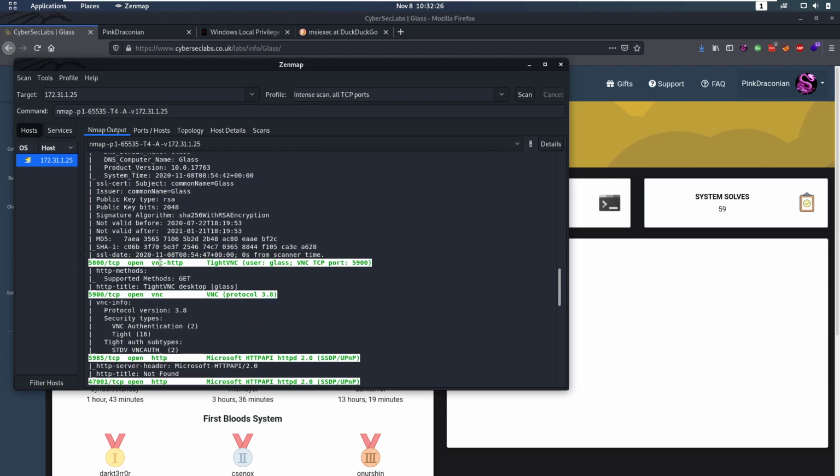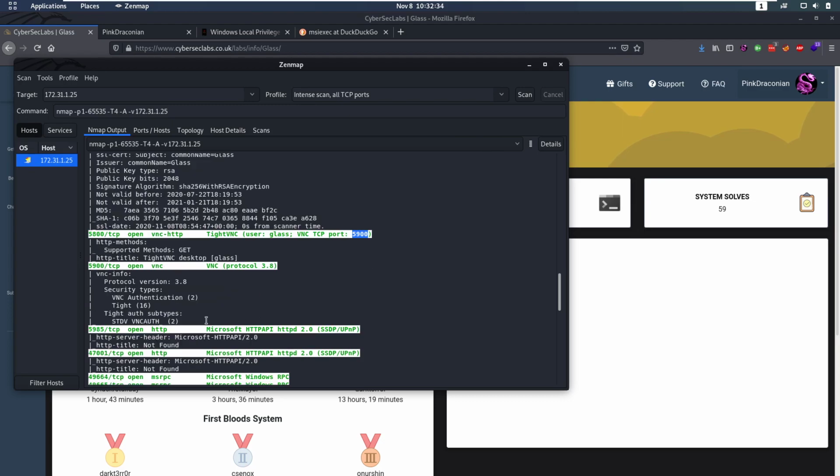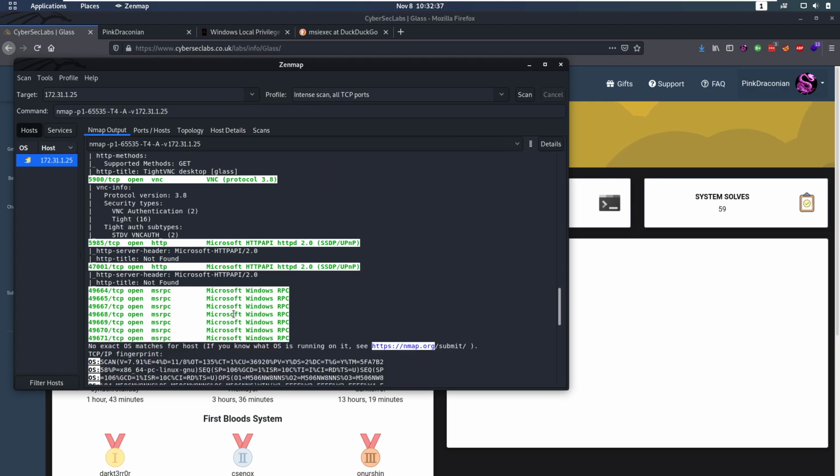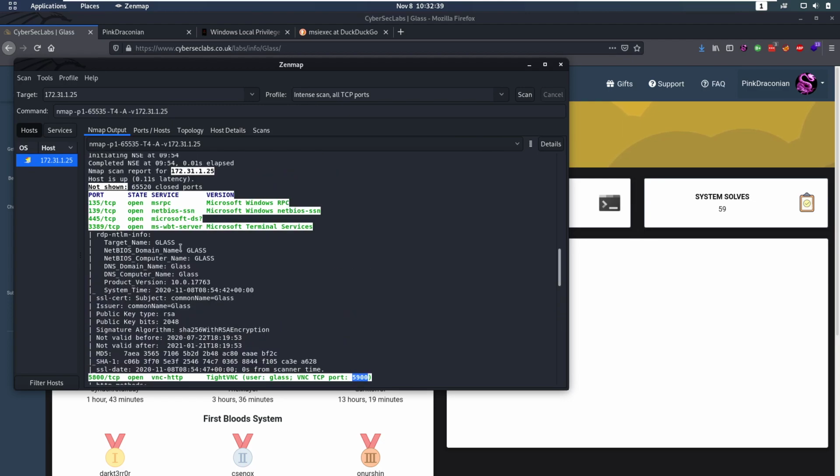But then we also notice we have VNC open, and NMAP already gives us some information. There's a user class, and the TCP port is 5900 for this VNC. Then we have some more Windows ports open in the end. So we have 4 things that we can check.